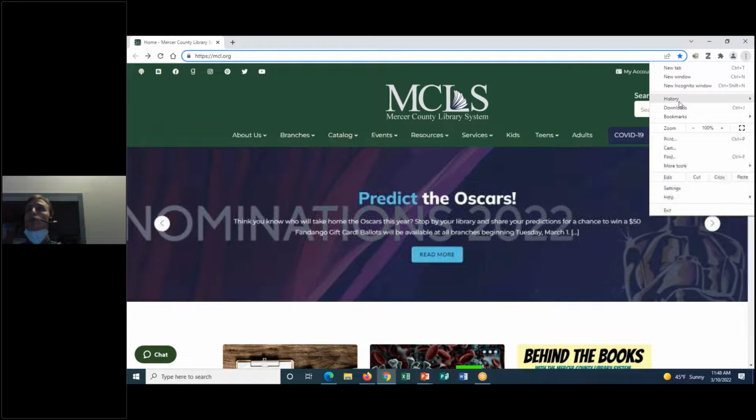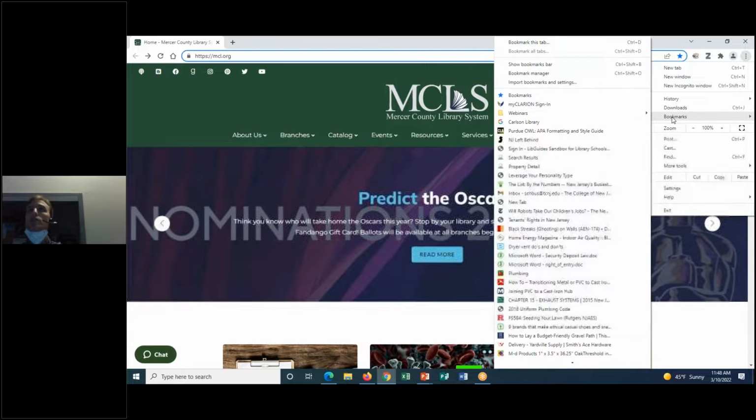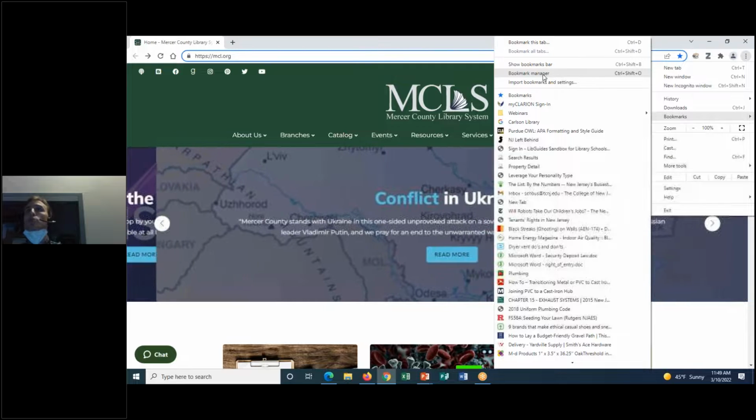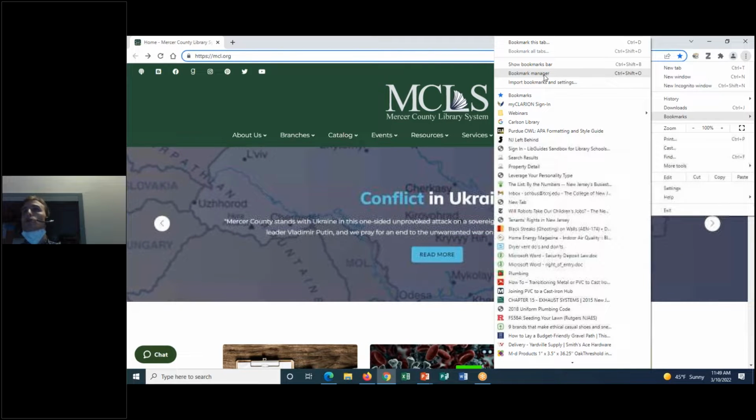Okay, we can get to our download history. Here's how we can get to all of our bookmarks. We can point at bookmarks, and at the top, go to Bookmark Manager to get to all of your bookmarks.